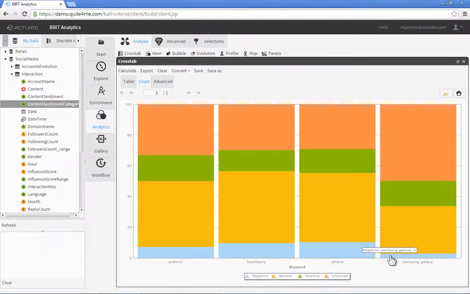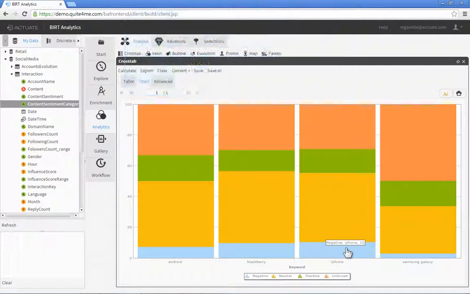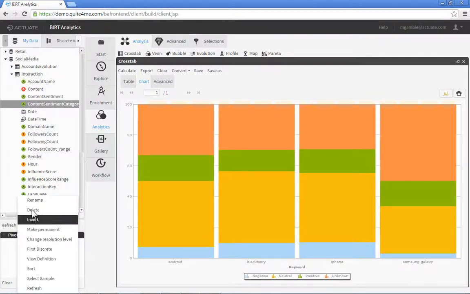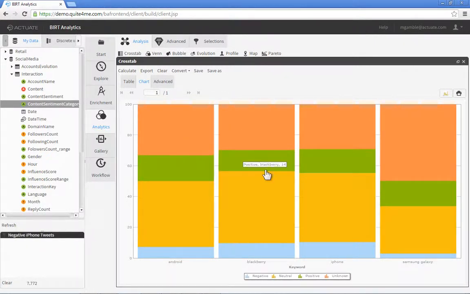Now let's get the negative comments on iPhone and see the influence they have on the web. This field takes into consideration the influence of the person that made the comment on the web based on their activity, number of followers, and number of times the tweet was retweeted. There's a score between 0 and 100, with 100 meaning that the message is a highly influential one. In the chart, click on the negative iPhone tweets to create a segment on the scratch pad. Rename the segment Negative iPhone Tweets.